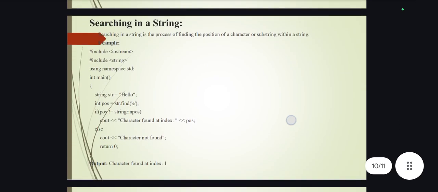And the last one is searching in a string. Searching in a string is the process of finding the position of a character or substring in a string. So in this example, the string str is initialized as hello. The function str.find('e') is used to search for the character e, and its position is stored in the variable pos. Since e is present in the string at index 1, the condition becomes true and the program prints character found at index 1.